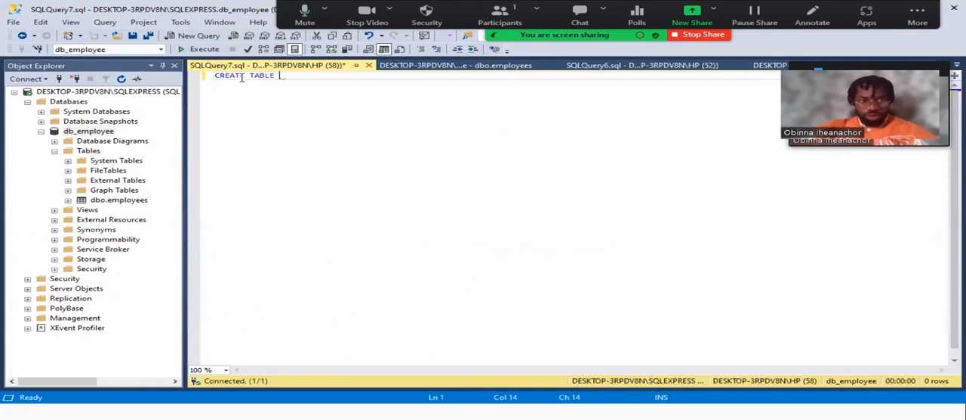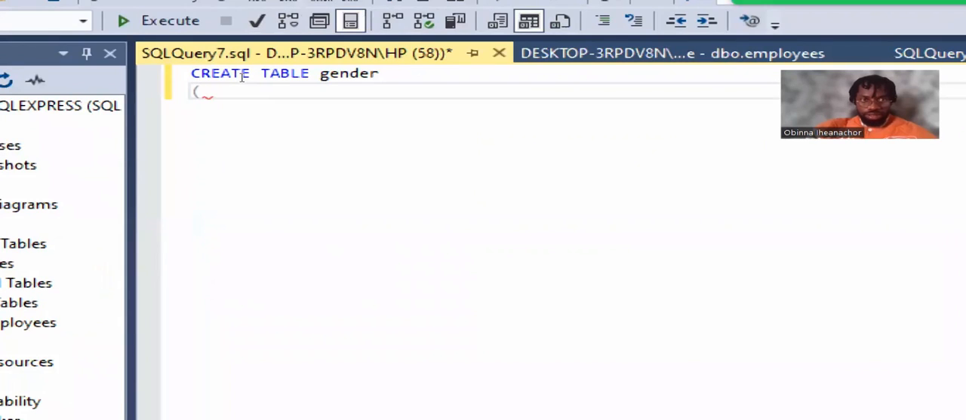My table is called gender, right? And in this table, I have 2 columns, right? First column is gender ID, same thing, right? Gender ID. And this column, the type should be integer. It should not be empty, not null. And also it should be the primary key, right?